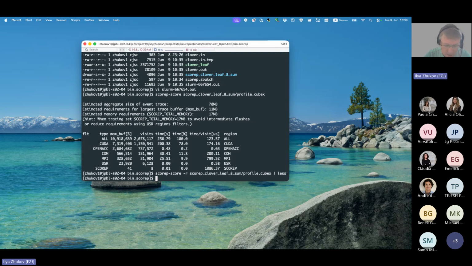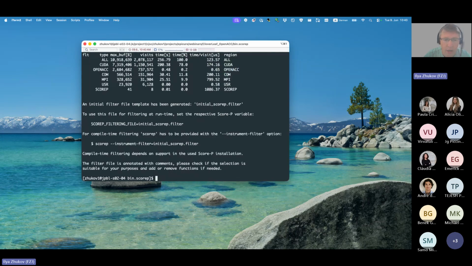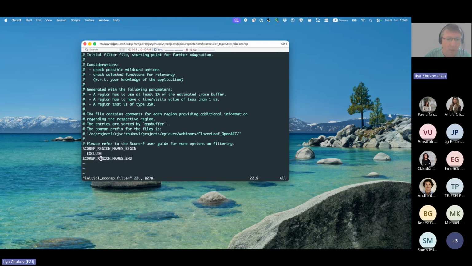For the filtering, you use the scorep-score -g option for automatic generation of the filter. You use this, and it creates the file. By default it's called initial_scorep.filter, but in this case it will be empty. Depending on the application, it might vary from time to time. Okay.